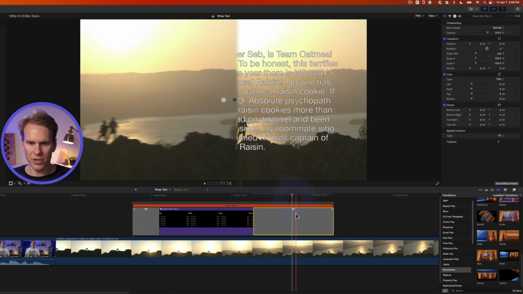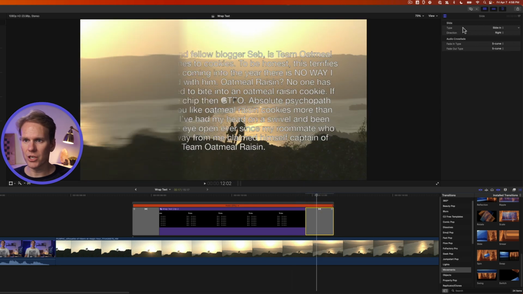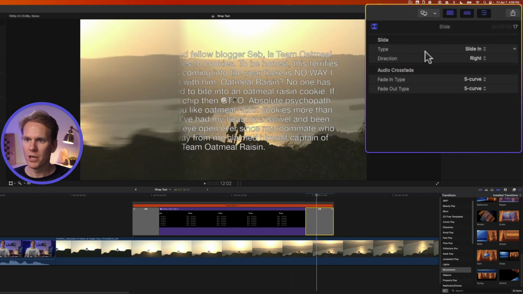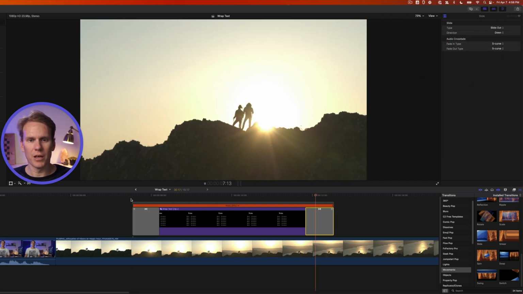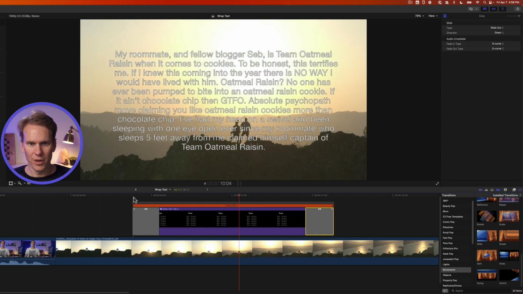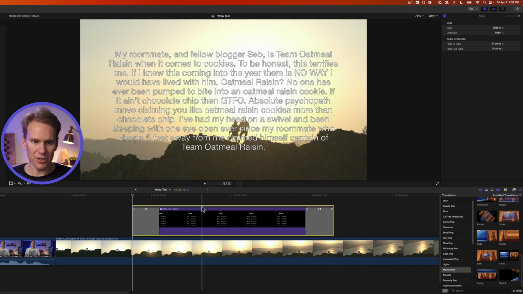All right, let's fix this end transition. Let's make it shorter by dragging on the handles, and then select the transition and go up to the inspector and change the type from slide in to slide out, and I want it to go down. All right, so let's see what we've got. It slides in, we can read it, and then it slides out. Very cool. We can save this to reuse it later.